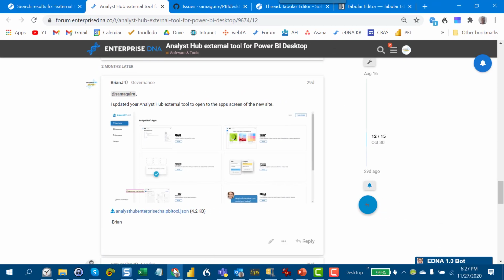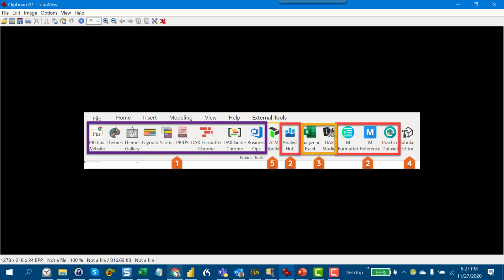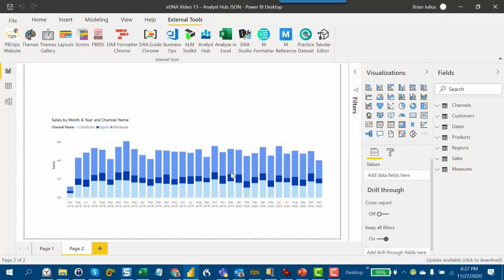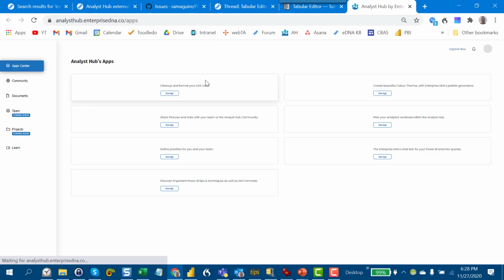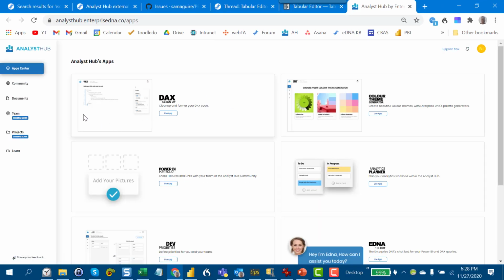So if you do that, it'll put the Analyst Hub right on your toolbar, and when you click on that, it'll take you directly into the Analyst Hub apps. You can go to your documents.